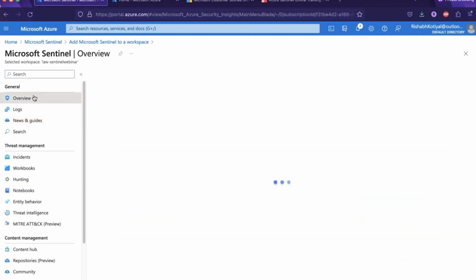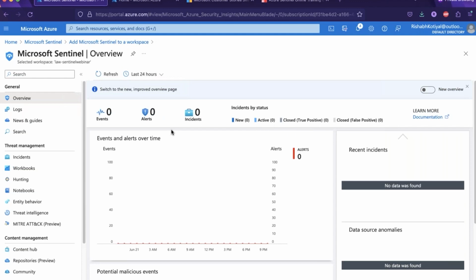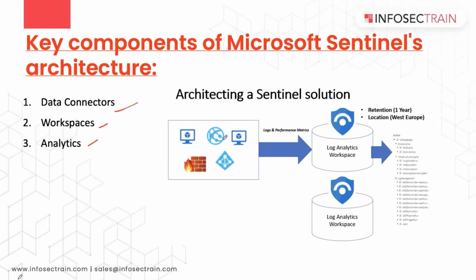I can go to just this overview page, and here it is. Right, so this is just the overview page. I haven't connected anything in here, so no logs or anything you can see over here. I think I'm using a bit older overview. There is a new overview page, but I'm not switching to that because I'm very much familiar with this one right now.